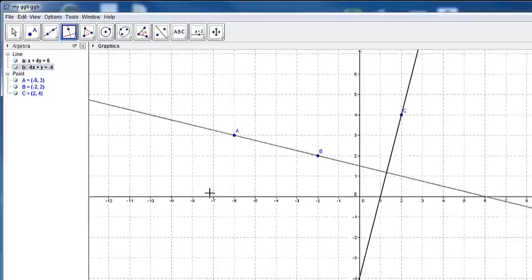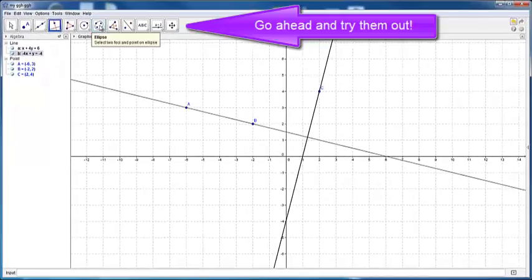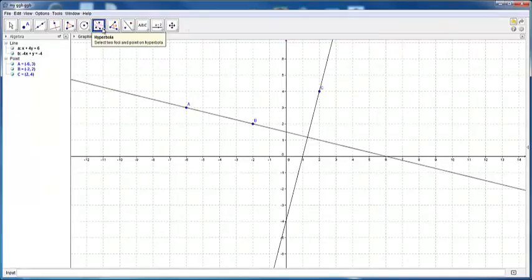So at this point, I invite you to try out whichever tool buttons interest you. Don't forget, select the tool first, hover to get the instructions, and don't forget to check out the ones in the pull-down menu as well. Have fun!